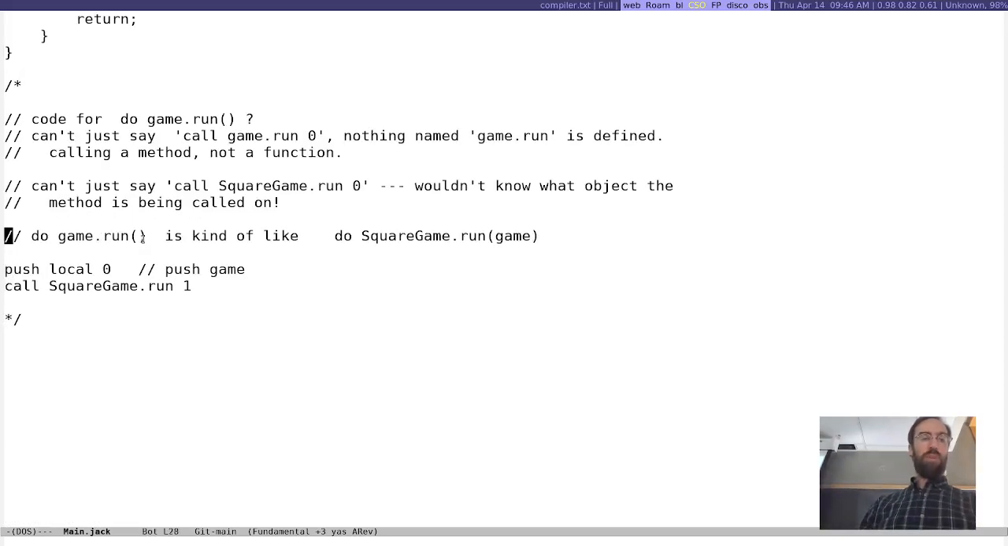So the way we actually compile game.run is, wherever the game variable is, we first push that on the stack, and then we call square game.run. And of course, here we say it has one argument, even though it looks like it has 0. If there were arguments here, we would first push game on the stack and then push the rest of the arguments. Then however many arguments it has, we just add 1, and that's the number that we put when we call it.